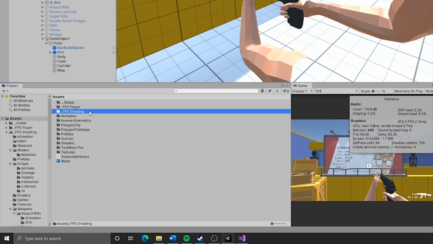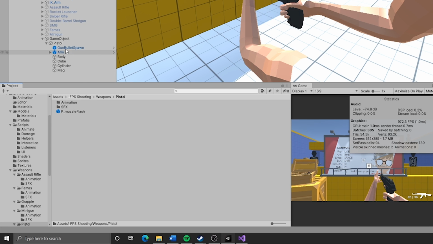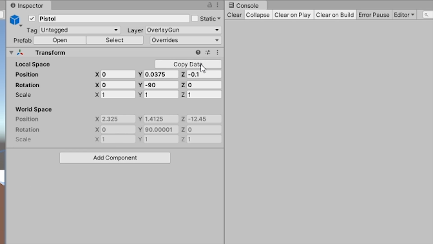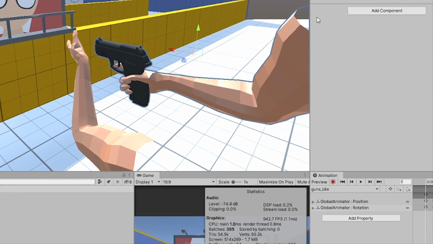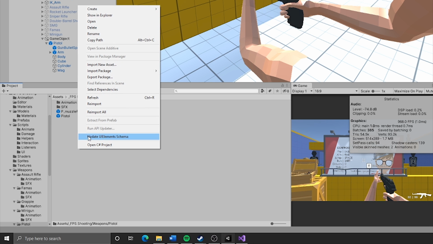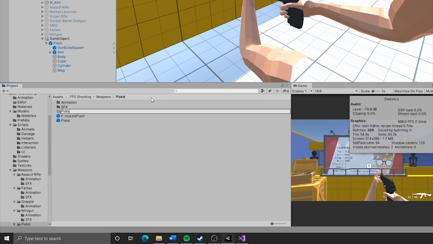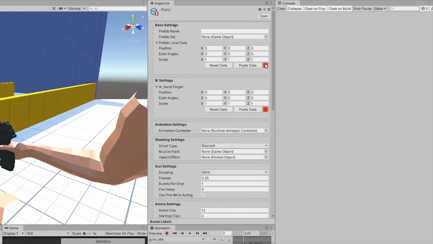You've now set up the gun correctly, so what we're going to do is we're going to save the prefab. First, let's move into FPS shooting, weapons, and I made a pistol folder for us to place this in. So just drag the gun object into this folder. After that, go back into the gun object and copy the data. There's a button specifically for it. And then go back into the pistol folder, right click, go to create, and click gun object. This will create an object in the folder, just name it pistol or whatever you would like. Now go into that object and click the paste data button for the prefab local data, and your copy settings should be there.